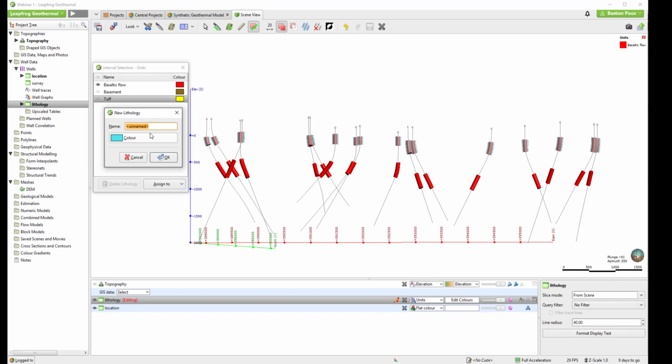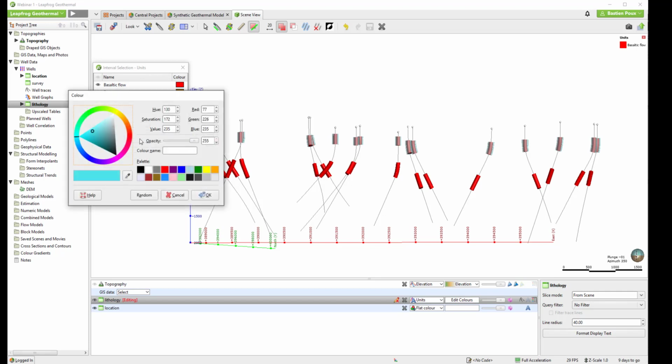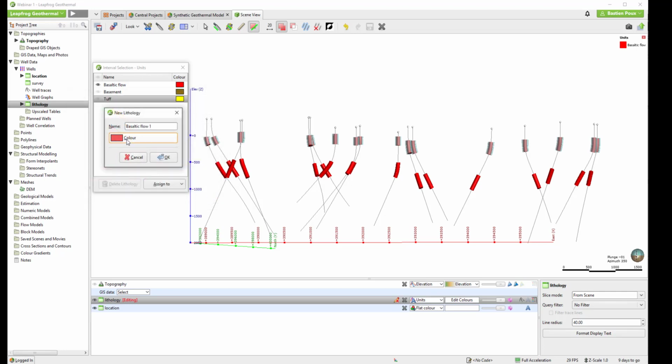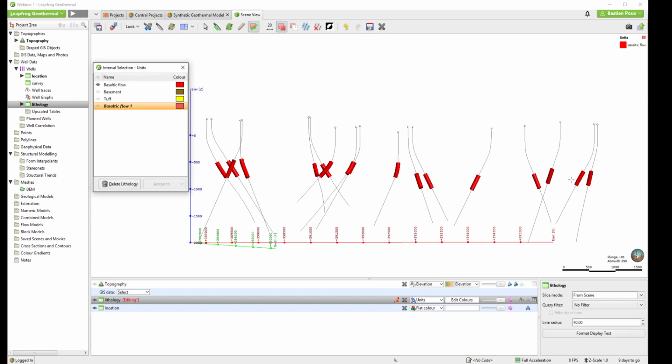This one will be called Basaltic Flow 1, and I can also change the color. I am going to select a lighter red. Now I can see my Basaltic Flow 1 as a new unit. If I click on the eye next to it, they're going to be hidden. What's left here is the second basaltic flow. I can now select all intervals, select Assign To, and create a new lithology for my basaltic flow number 2.